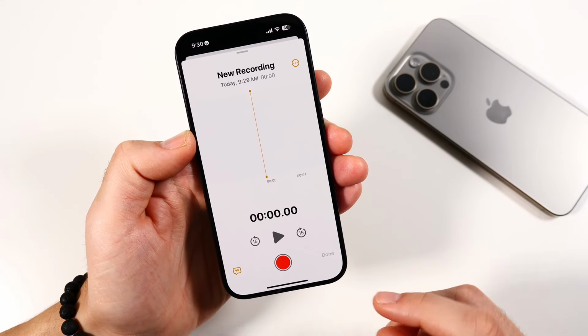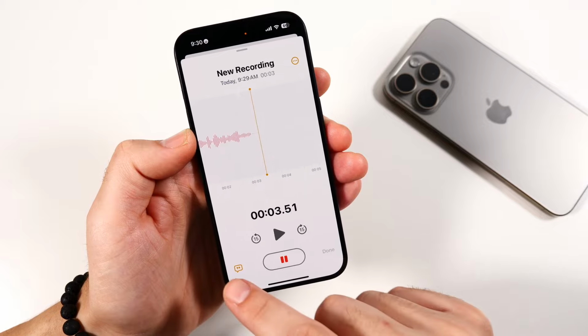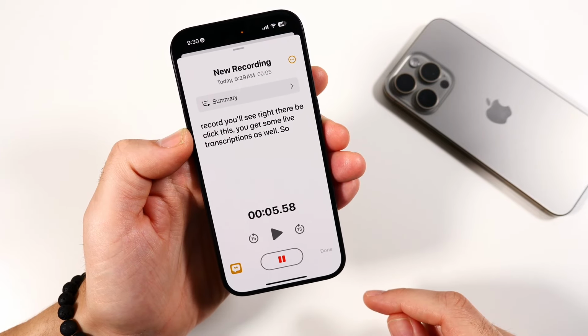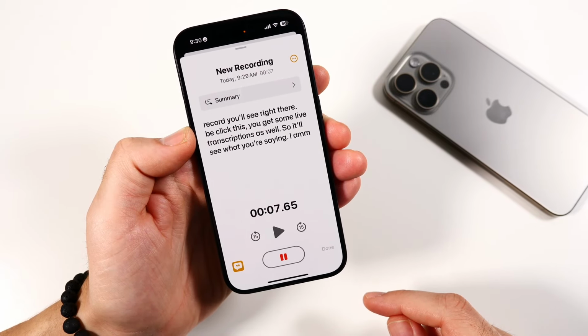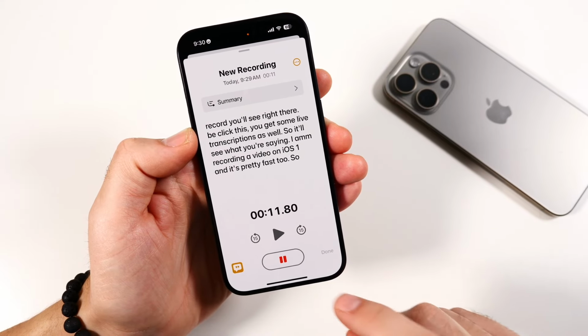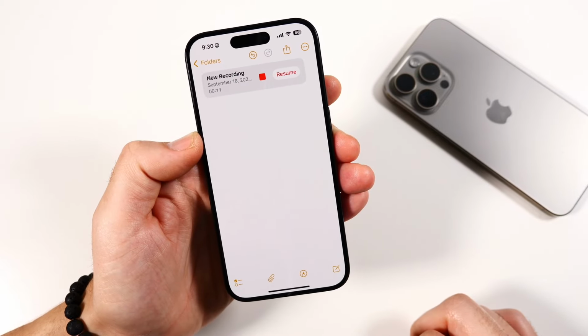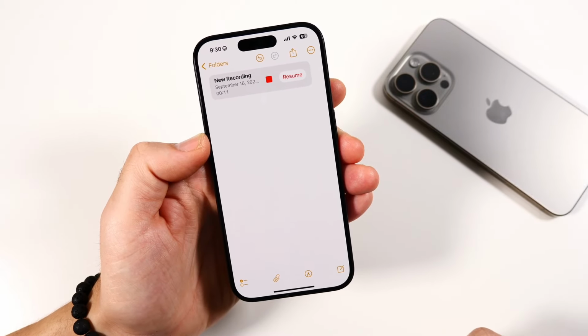In addition to that, you just click record. You'll see right there, if you click this, you get some live transcriptions as well. So it'll see what you're saying. I'm recording a video on iOS 18, and it's pretty fast too. So it missed that, but you get the point. It's a pretty nice new addition here to the Apple Notes application for sure.